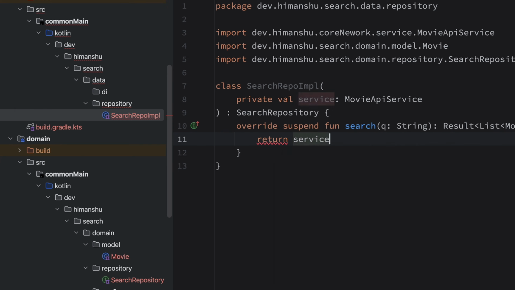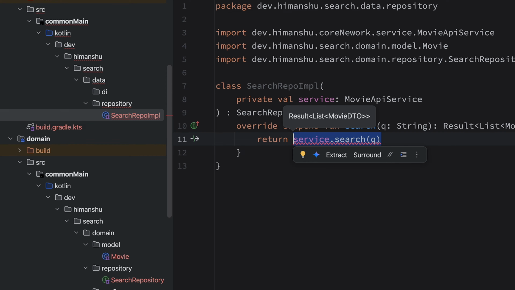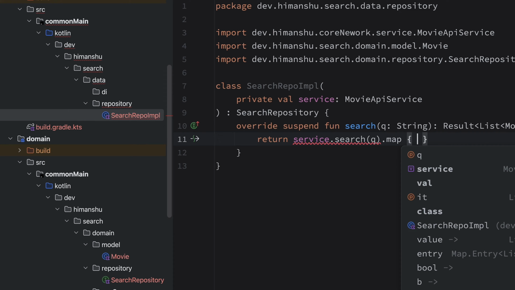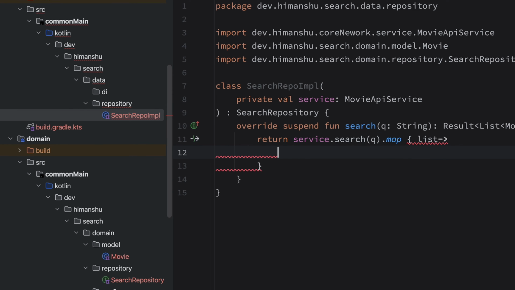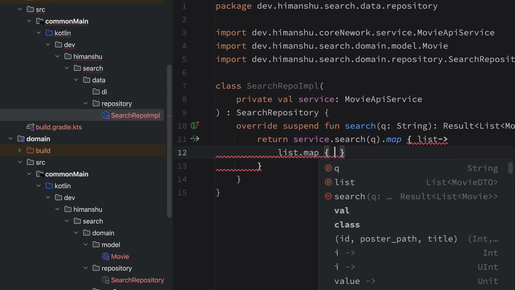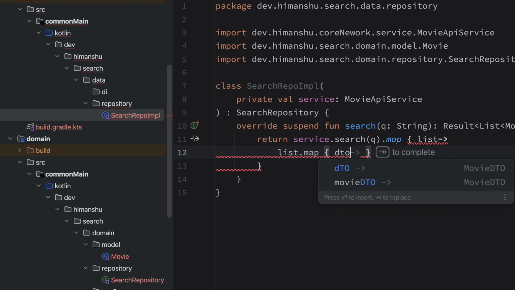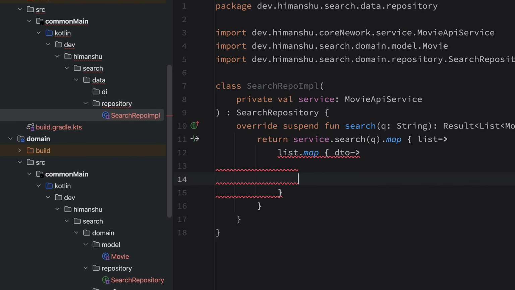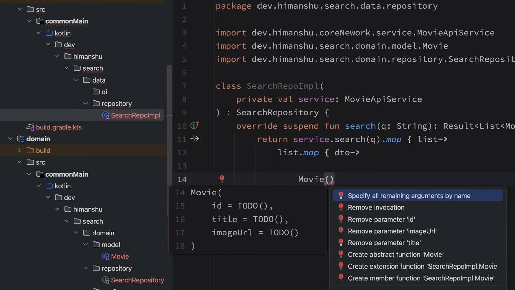Use return service.search, pass your query. So the return type of this function is a result list of type movie, but as you can see the type that we are receiving from this service is a list of movie DTO. So we need to map it. So for that we'll use here map. So this will provide me list. Again I'm gonna use here map on this list. Now this time we have our movie DTO. Use movie, make sure this movie is coming from our domain layer.